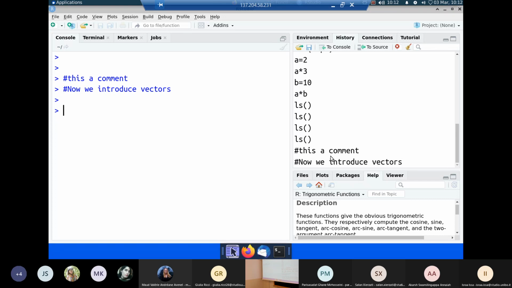Okay, now we introduce vectors. So my vector equal, I need a function to define a vector. This function is simply called c. And let me open the parentheses and let's put the elements of the vector in sequence.